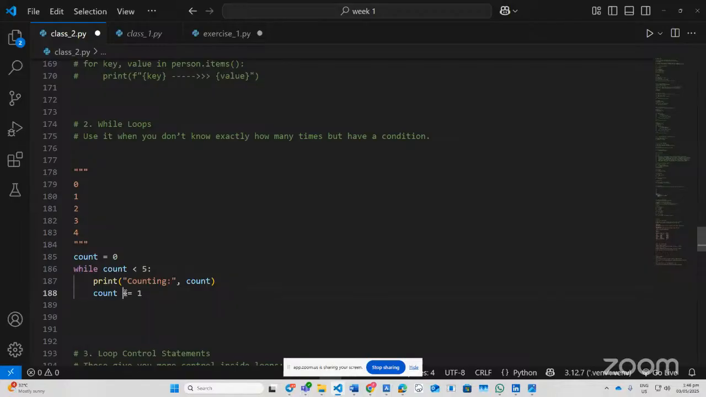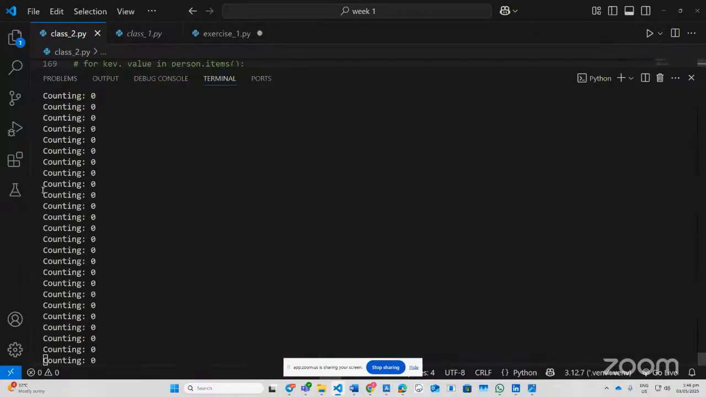Correct? Actually, yes. Hold on. Yes, it will. It will be giving you zero, zero, zero, zero, because nothing is stopping it. Yes, let's see. You have to delete that now.